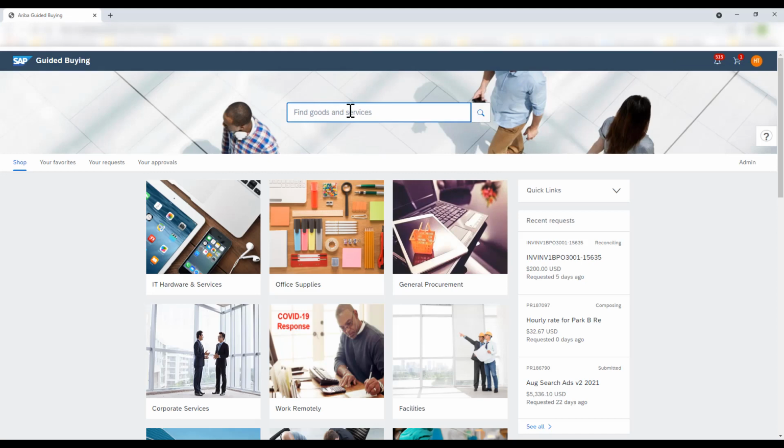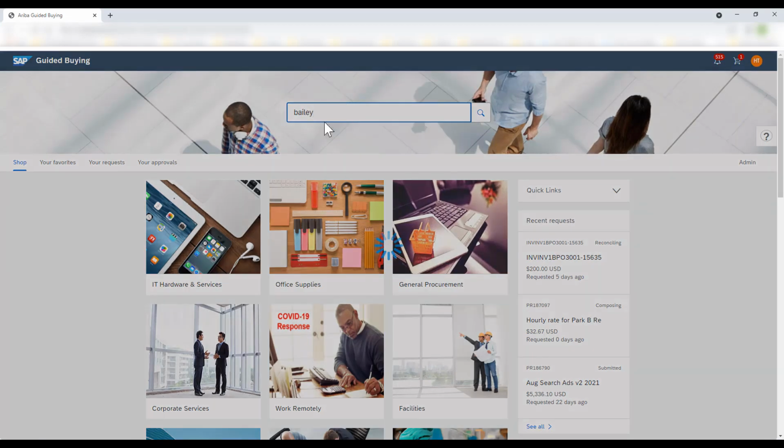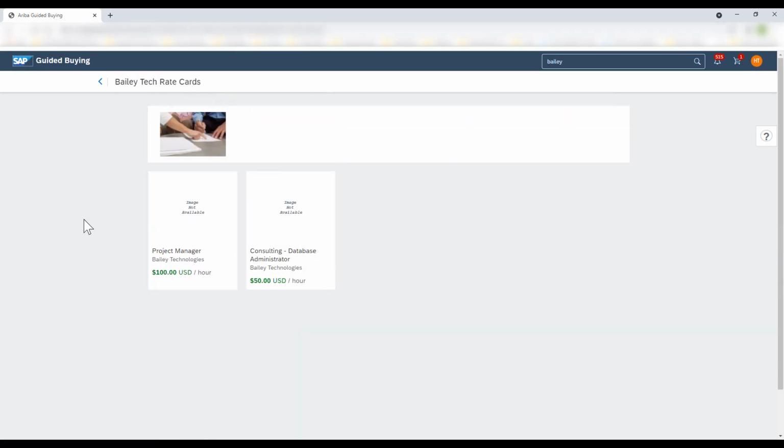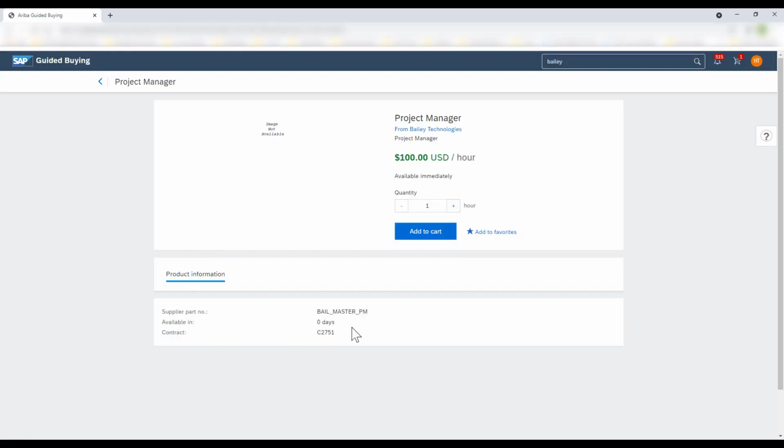For instance, a user could go into guided buying and search for a particular supplier and go directly to the rate cards that exist for that supplier. In this case, a project manager and a consulting database administrator. These items could be viewed and added directly to the cart to create a purchase requisition. Notice how the contract is automatically applied to this item. This is important because it makes sure that the invoice is also applied to this contract so that all spend can be accumulated and tracked for this project.